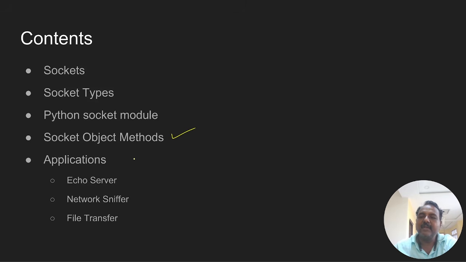Then we are going to have some application examples. The first example will be on the Echo server, then we'll talk about a sniffer, and then we'll have a very good example of how we are going to transfer a file from one device to another device. So these are the contents we are going to understand in this video.